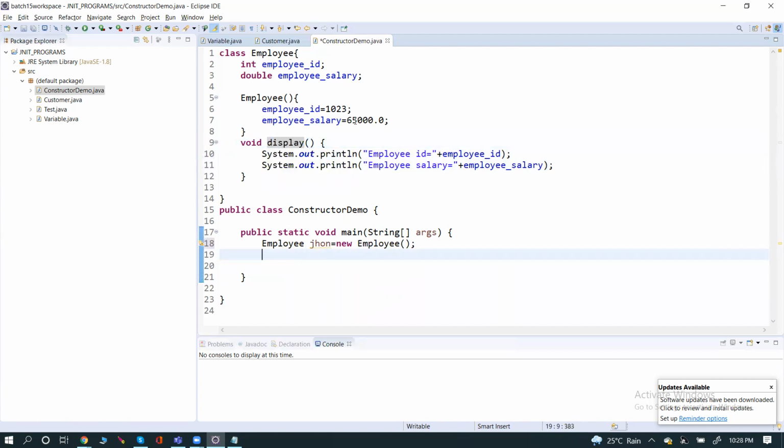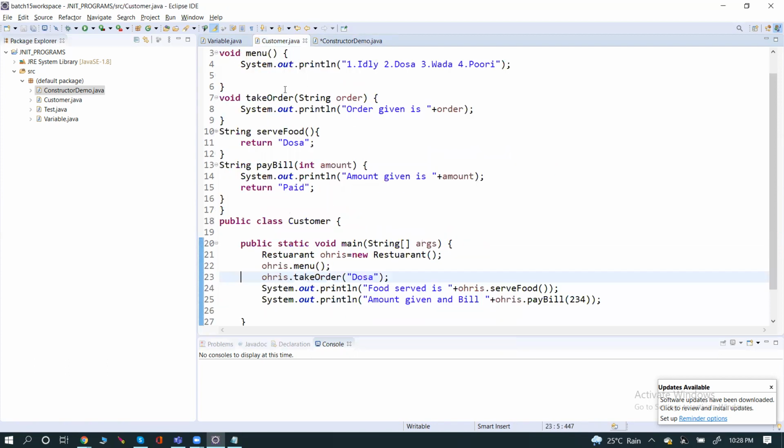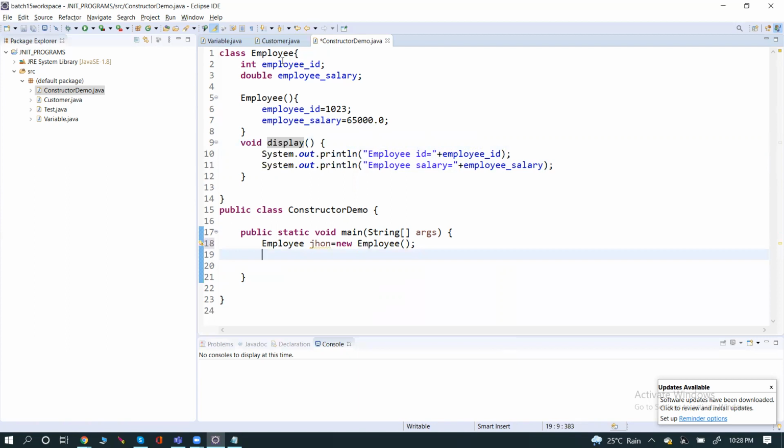So previously what we have done, we have written the variables in a single program. Here, only variables we have written. In the next program, we have written only methods. Now what we are trying to do, we are writing the variables, we are writing the methods, and we are writing the constructor. So we are just adding the concepts, right?